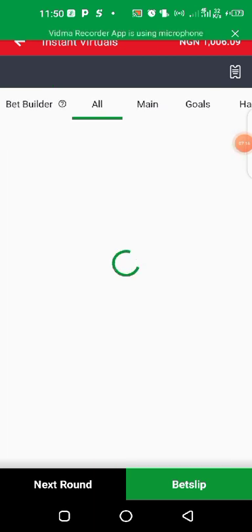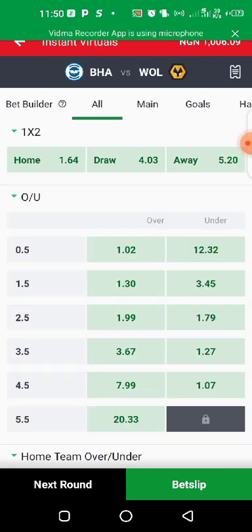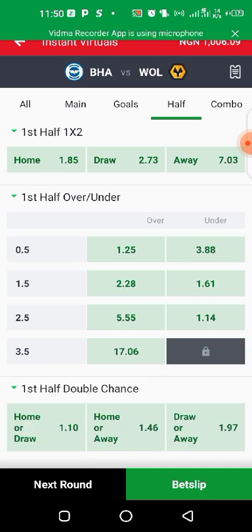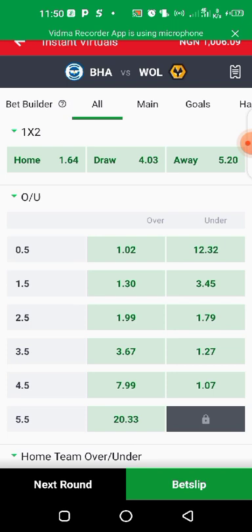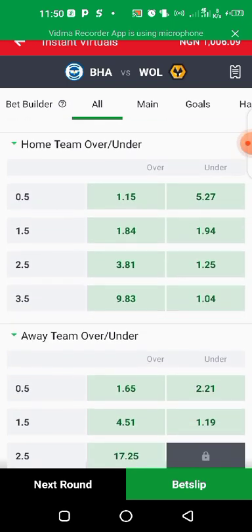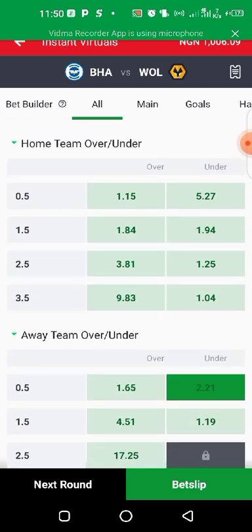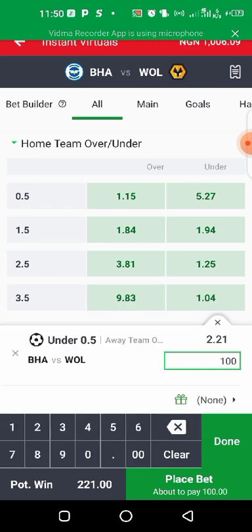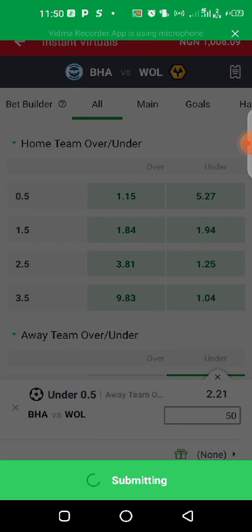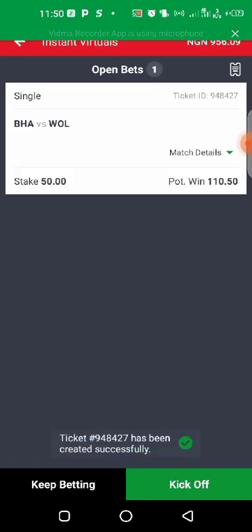So when you tap on it, you come down to first half. On the first half, you see that it's not good enough to predict under 0.5 here. So the best thing to do is just to predict away team under 0.5. So that's what we are going for now. We are predicting away team under 0.5, and we are kicking this off.